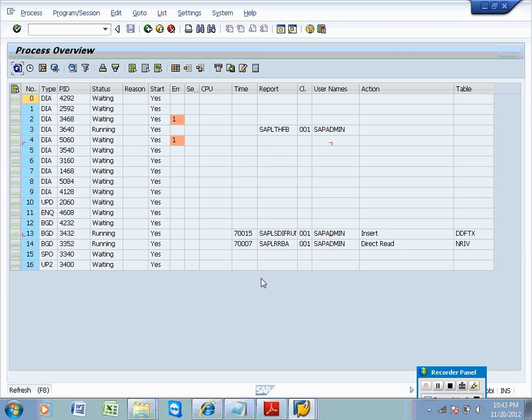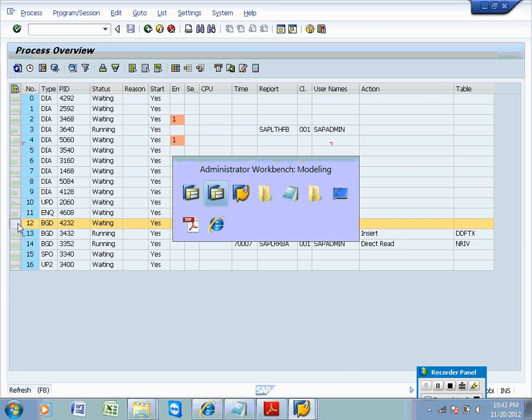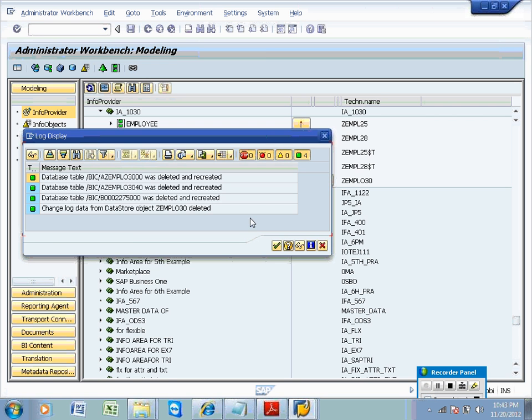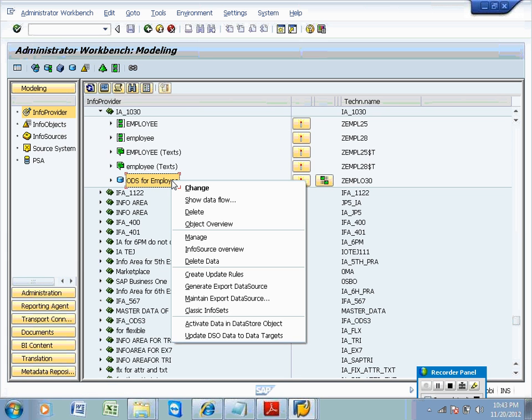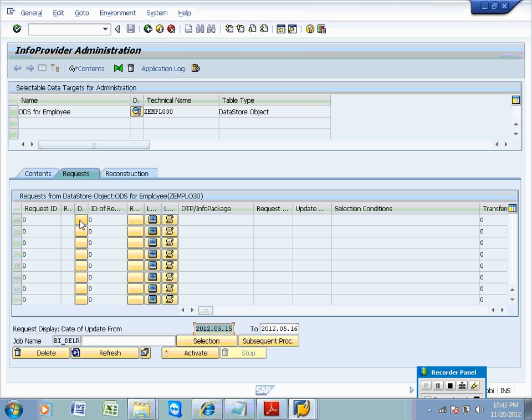See, this is a foreground process. Whenever you do it in the foreground and right click and delete data, the dialog process comes into the picture. If you do it in the background, then your background process will come into the picture. Now we have so many dialog processes, that's the reason it is completed. Deletion is very easy.